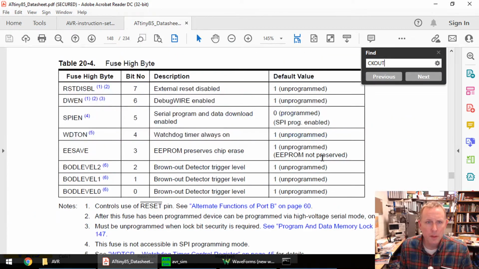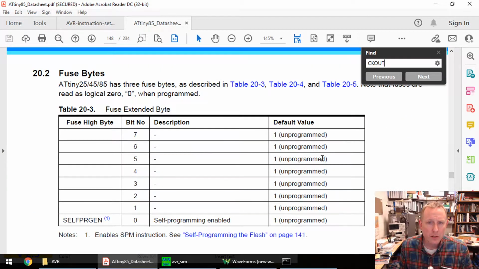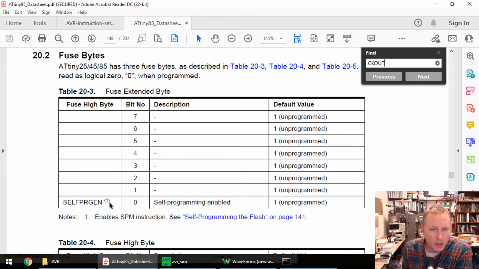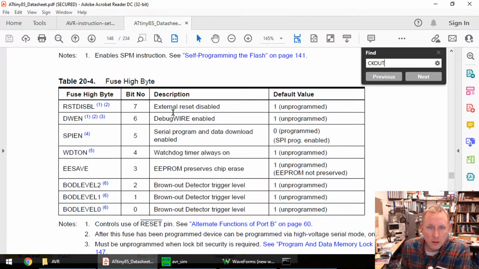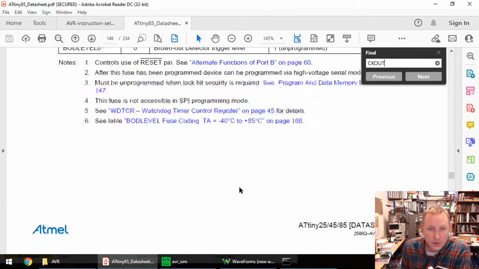I'm going to scroll up to our extended byte. We definitely want self-programming enabled, so we're not going to change the extended byte. The high byte, external reset disabled. We want that. This is default, default, default, default, default. And we're going to keep all of this.